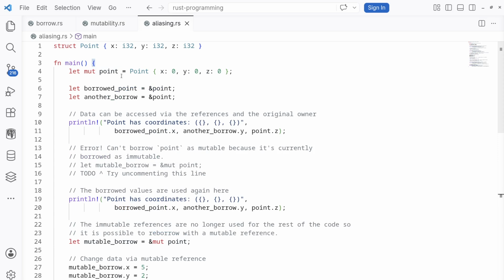Now consider this program. We have a structure Point which has three coordinates, x, y, and z, and we create a mutable point where x, y, z are 0. Then we take two references of this point. One is borrowed_point, another is another_borrow. Now we can access this through borrowed_point or another_borrow or the point.